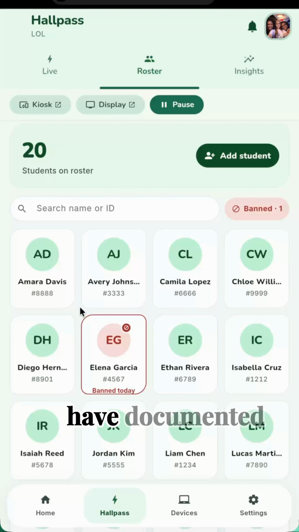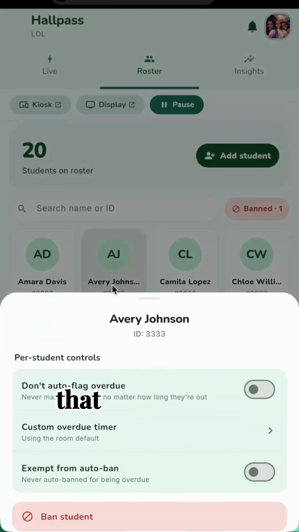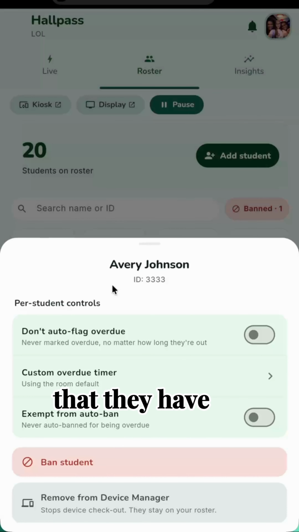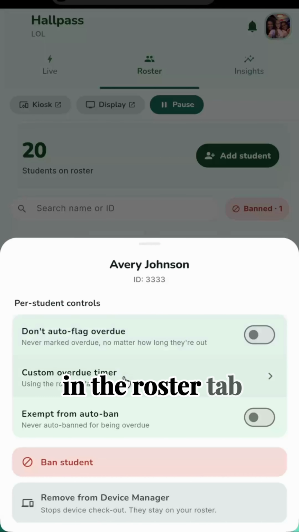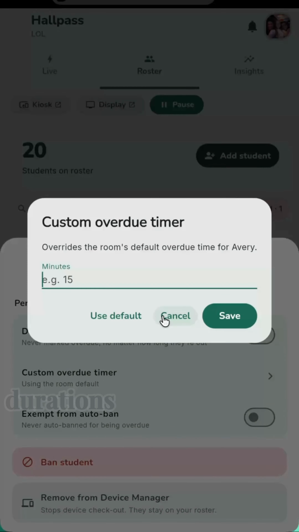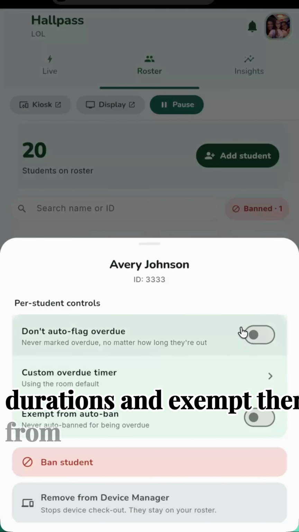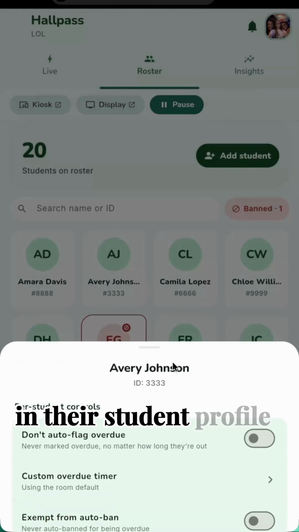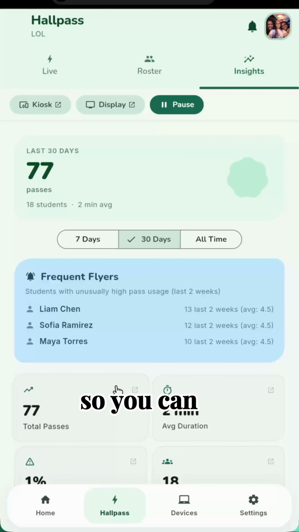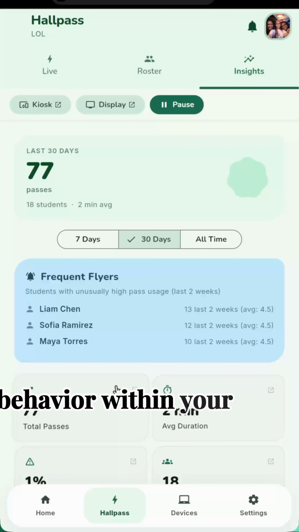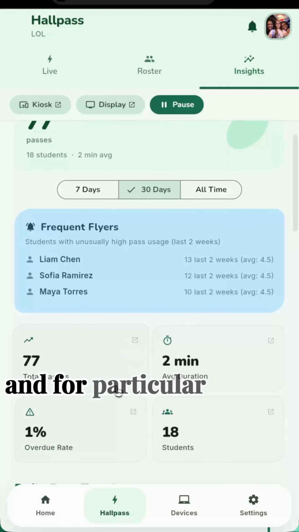Some students have documented accommodations that require you to make sure that they have extra time in the restroom, or they might need to be exempt from certain things like bans or overdue statuses that other students normally have. In the roster tab, you are able to set these custom durations and exempt them from these flags in their student profile. Lastly, the Insights tab gives you at a glance stats so you can see hall pass behavior within your class as a whole and for particular students.